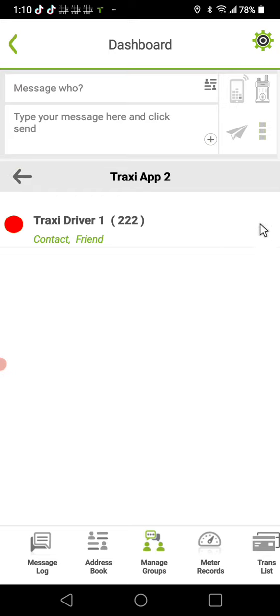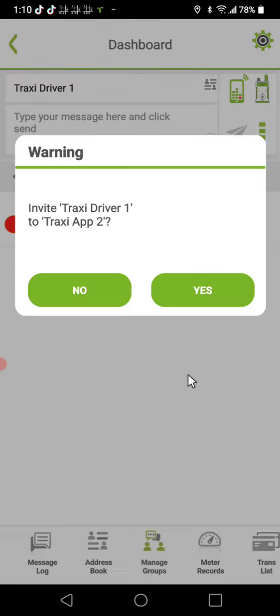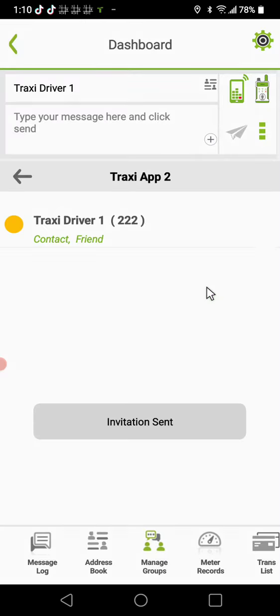I'm going to go see my members, and it's going to give me a list of all my contacts in here. So if I want to invite someone to join my group, I click on the driver and I select invite, right? And I send this driver an invitation. He received the invitation, all right? And let's see what he does.